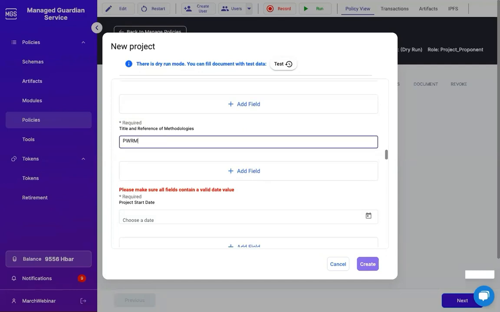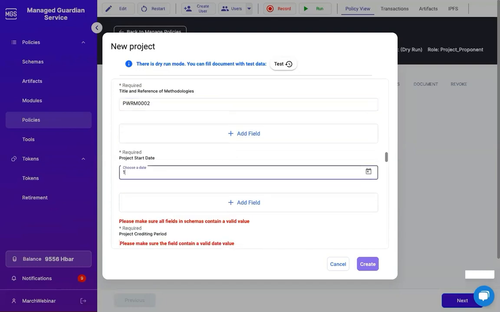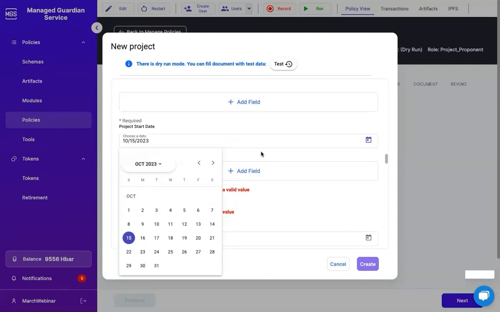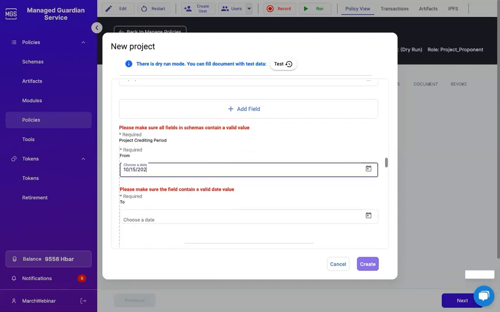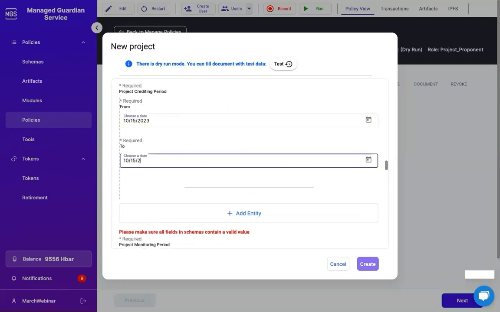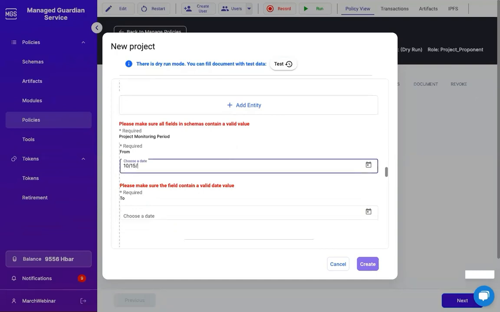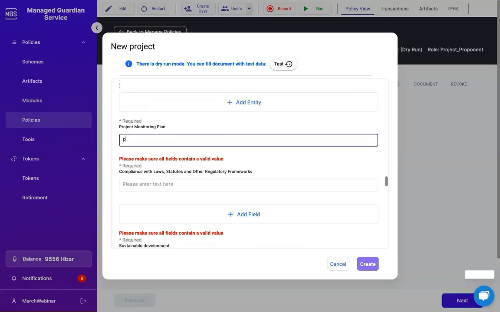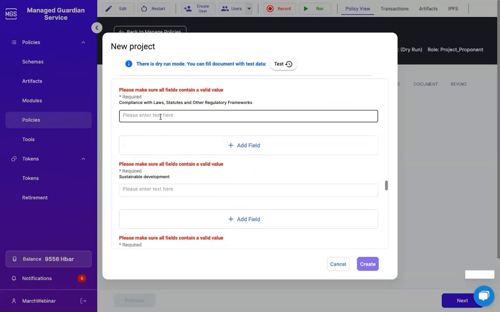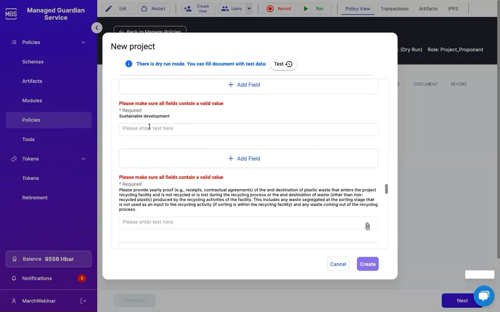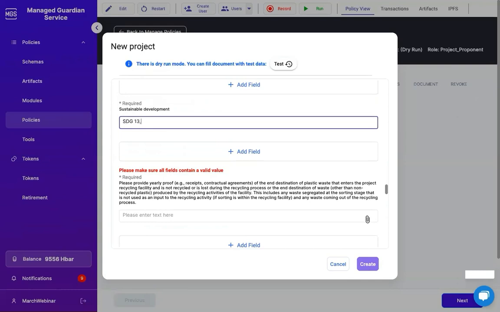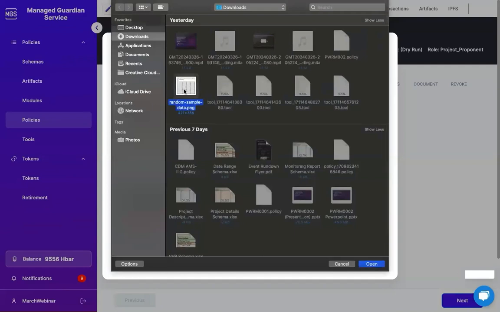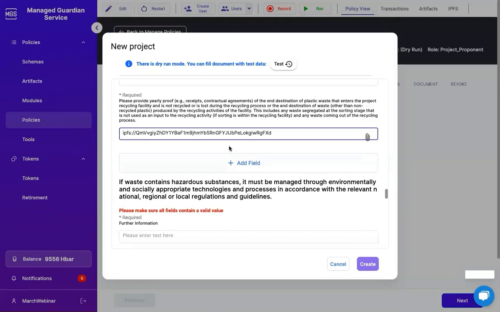And they're referencing the PWRM0002 policy or methodology, the start date. You can either type it in or you could select this calendar here and put the date. All right, and then this is going to be following the PWRM0002 monitoring plan. Say yes. And here we're going to be adding an image. So I'm going to be using a random sample data that's in the form of an Excel. It's a screenshot of an Excel.